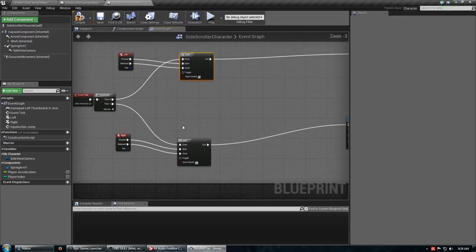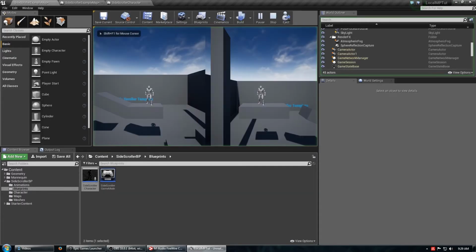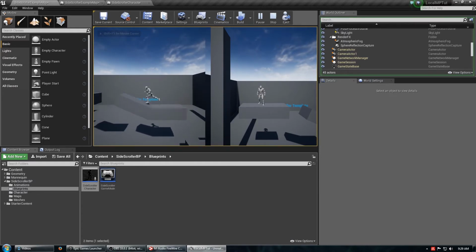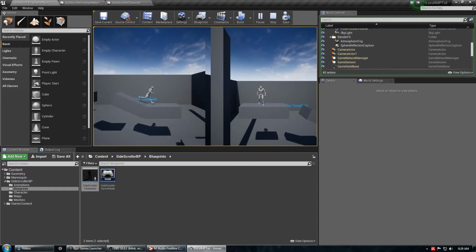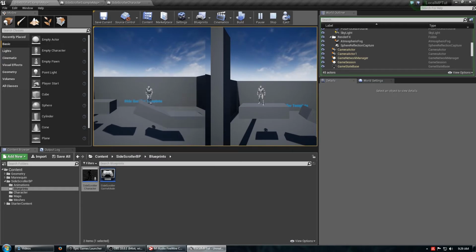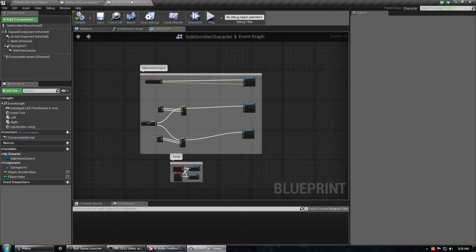So open and close, compile and save. Let's see. Cool. So now the keyboard works again. But you'll see the controller is still controlling player 1, and the keyboard is also controlling player 1. Okay, so this side-scroller character blueprint needs to know if it's player 1 or if it's player 2.